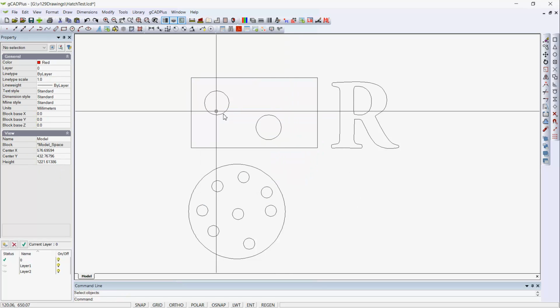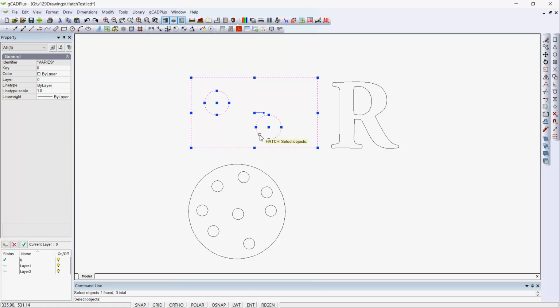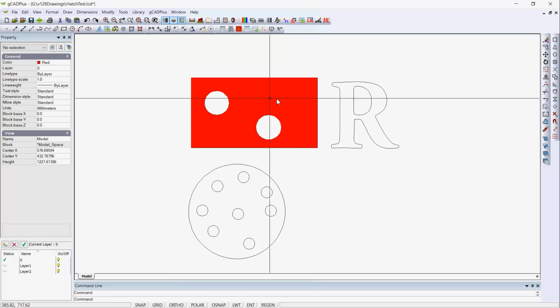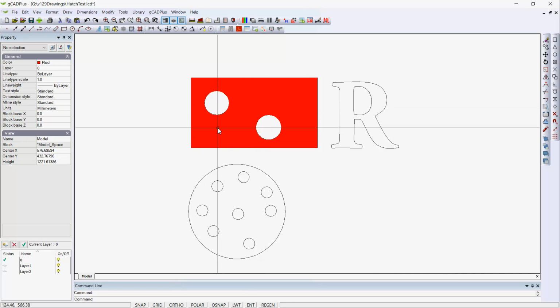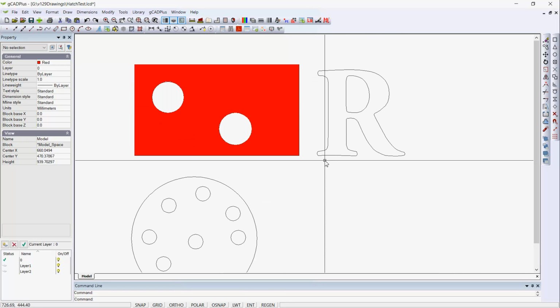Well, there's no need to do that, it's just a matter of repeating the hatch command. When asked to select the objects you want to hatch, just pick the outside and the two inside ones, then hit enter and OK it, and the hatch works properly and leaves the island without you having to nominate it. So the same would apply if you were trying to hatch this letter R.